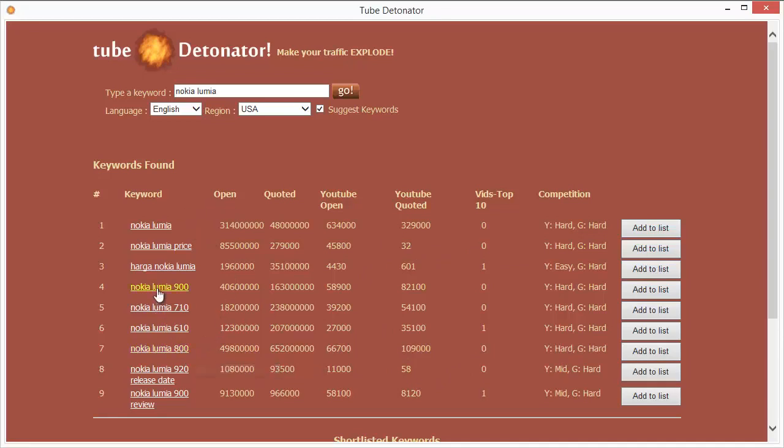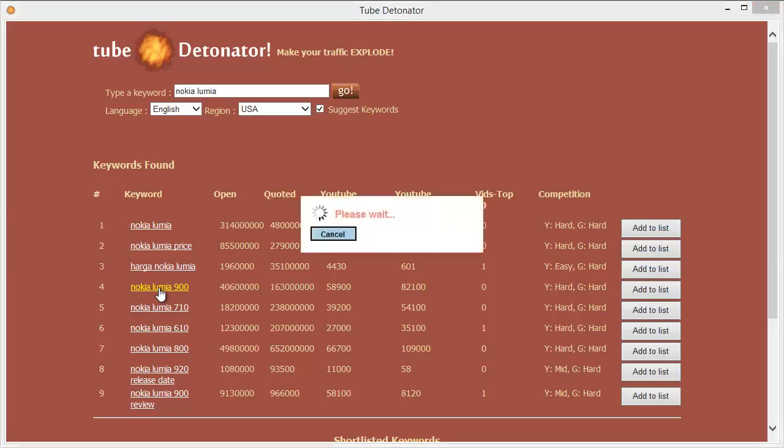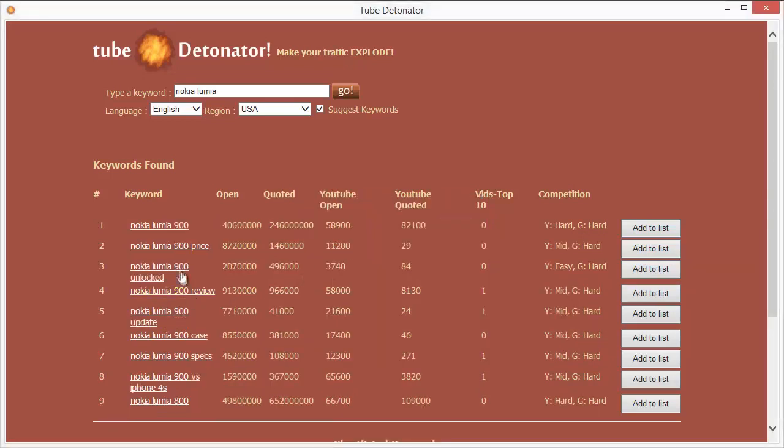If you click on any keyword, you will be taken to see the results or see the analysis for that keyword. For example, let's try it with Nokia Lumia 900. So the analysis will start all over again. It will take a few seconds. Okay, so the analysis for Nokia Lumia 900 has finished.